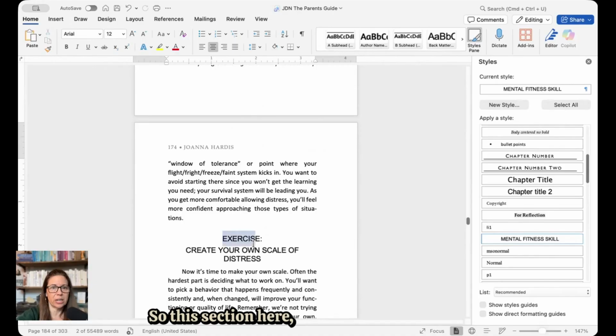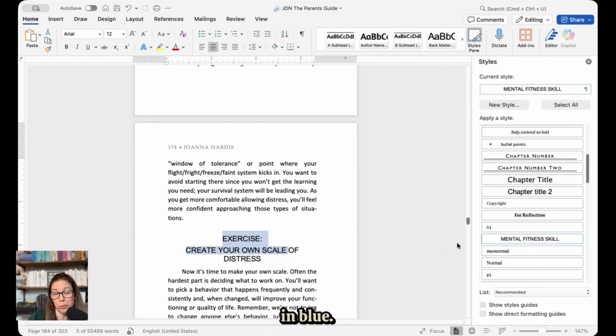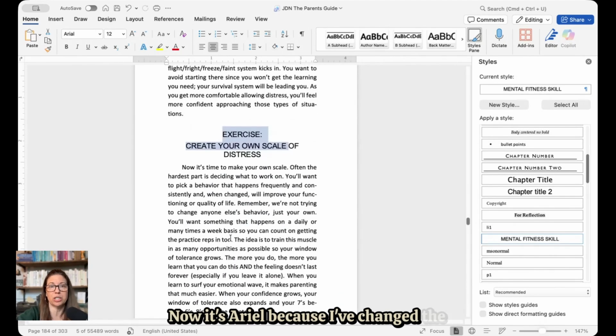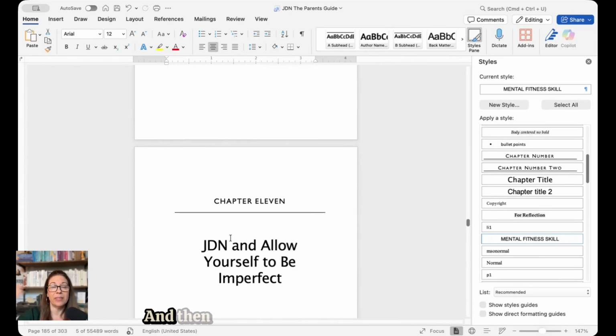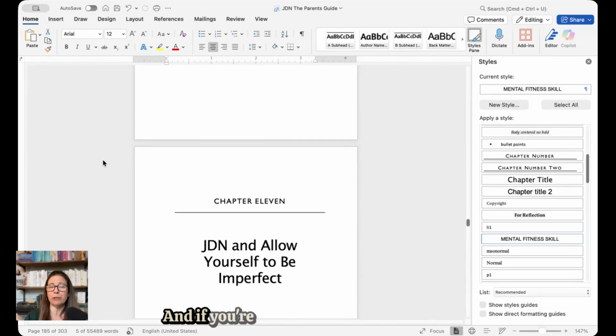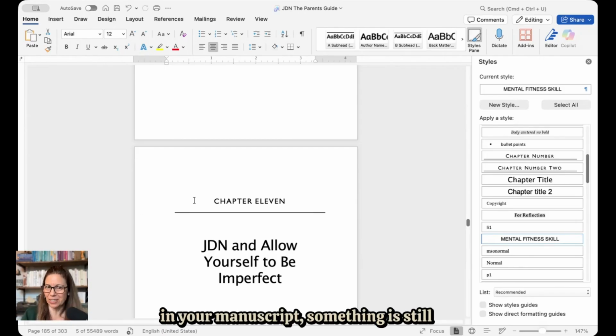So this section here, anything with exercise, as you can see over on the styles pane, the mental fitness skill is highlighted. If you can see it, it's right there, but it's in blue. So I know that was originally Lucida. Now it's Arial because I've changed the formatting through the whole document. Then what you have to do is go ahead and save and re-export it as a PDF and re-upload it to KDP. And if you're still getting the same error message, in all likelihood you've got a hiding font in there somewhere. Somewhere in your manuscript, something is still an unallowable font.